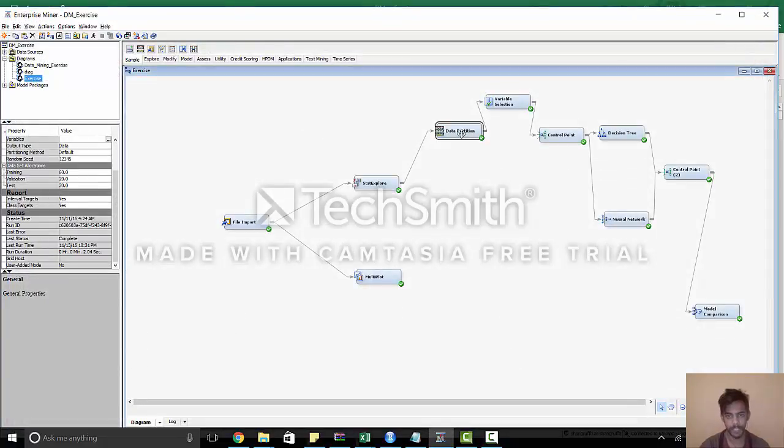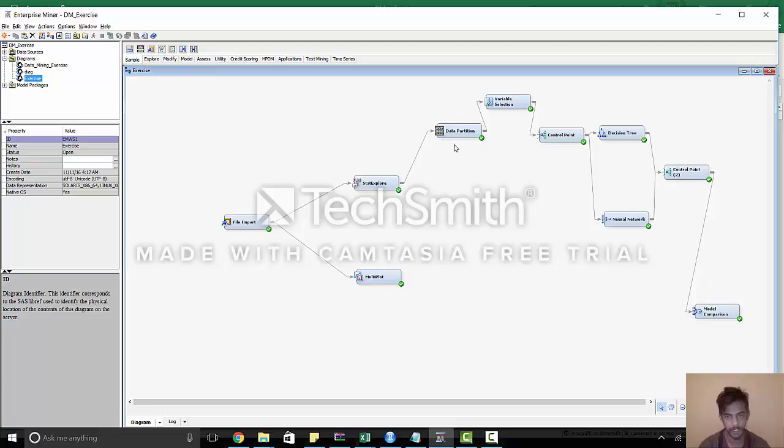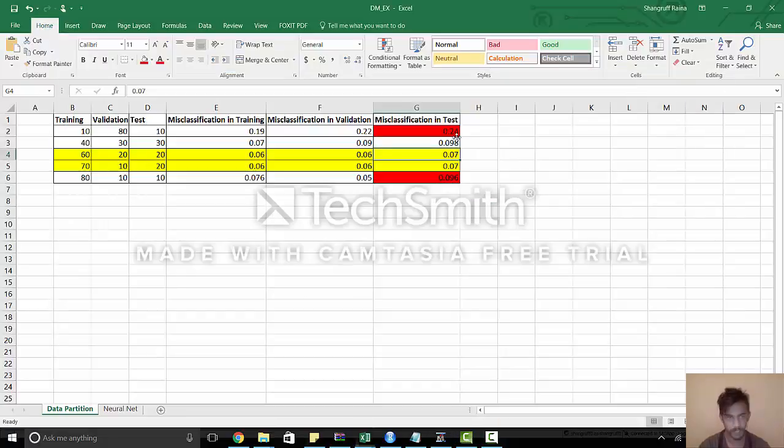Now the second concept that I would like to touch upon is data partition. I remember you told us that it is a very intuitive approach to decide how much data you want to provide to your training, validation and test sets. So I have chosen here 60, 20 and 20, and I came to this conclusion by performing certain hit and trial runs. I have recorded that in Excel.